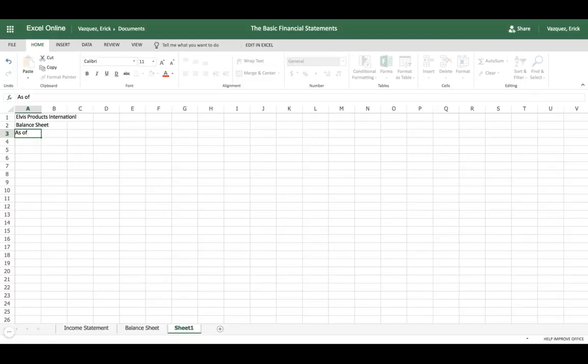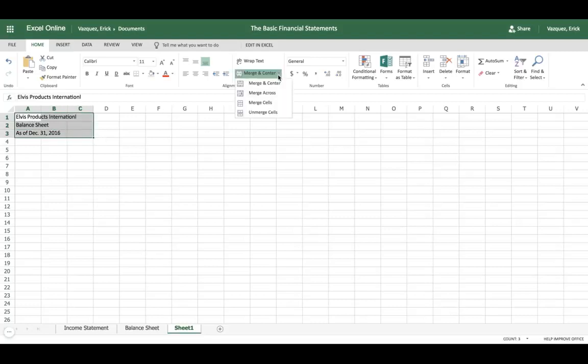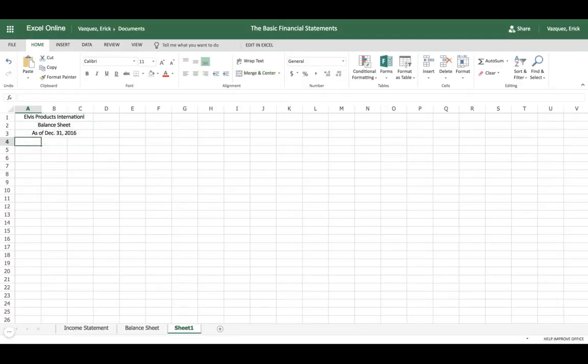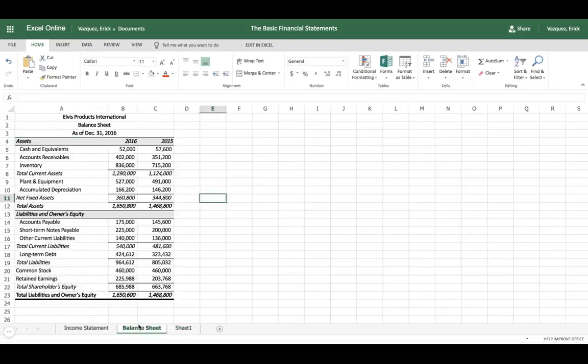So it's going to be as of December 31st of 2016. Now, once you've done that, you can go ahead and customize this so you start to build a nice, neat format. Highlight the rows, use the merge function up top under the home tab, merge the cells, and then center the title. So you have a nice neat format. The next thing you want to do is start adding the titles on the left hand side.